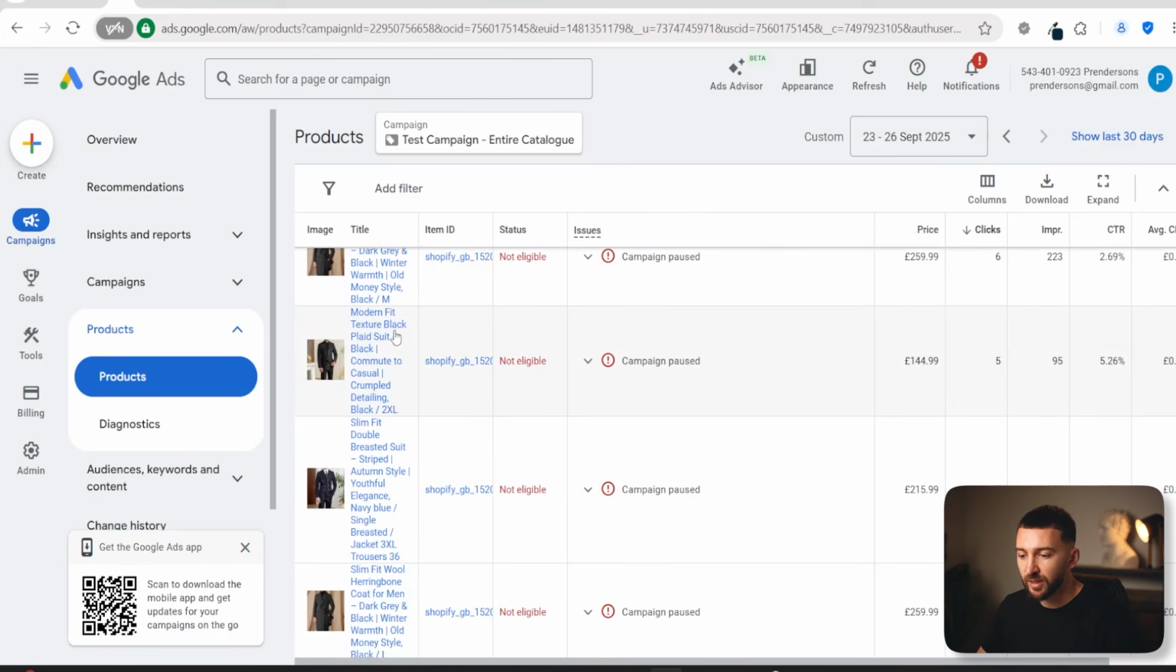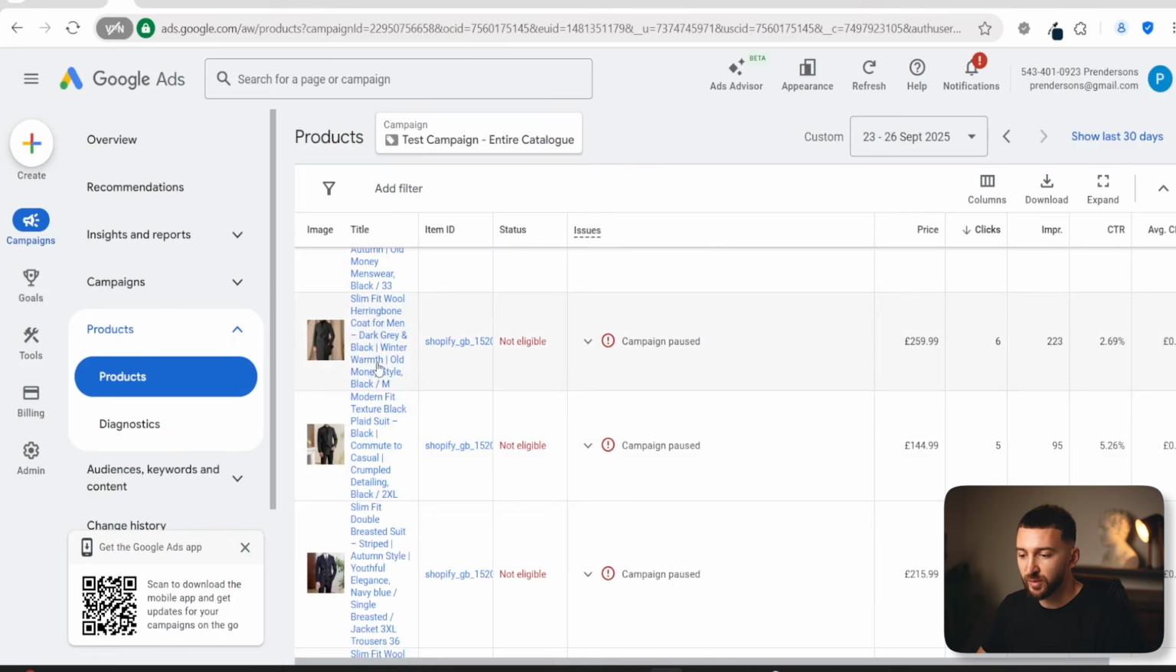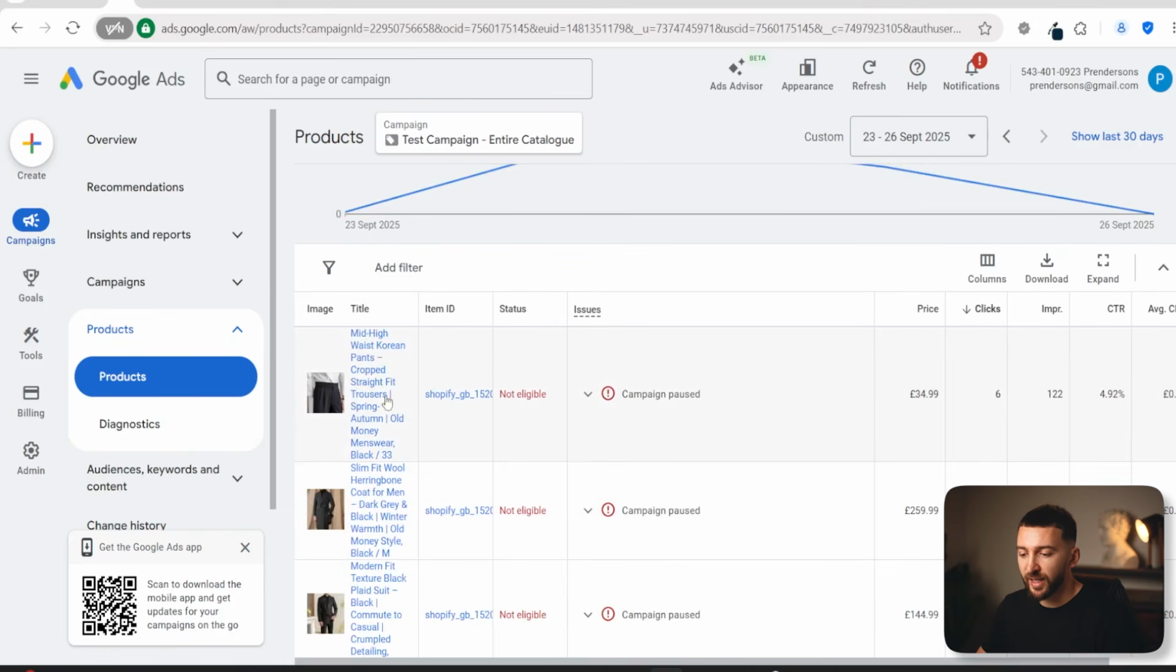So you can see here, or just blazers, suits, and things like that. We've got this jacket, and then we have these cropped pants for men. So now I can focus on putting as much effort as I can into the product pages for these products, really improving them to a very high level. And then I'm just going to run another campaign with 5 to 10 of these products.